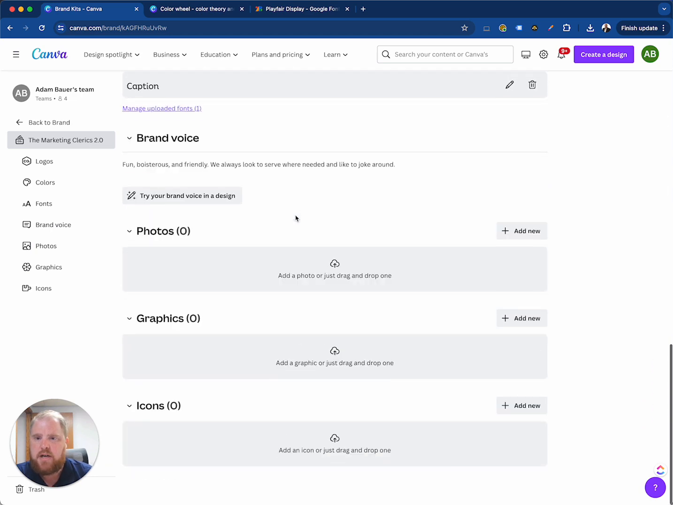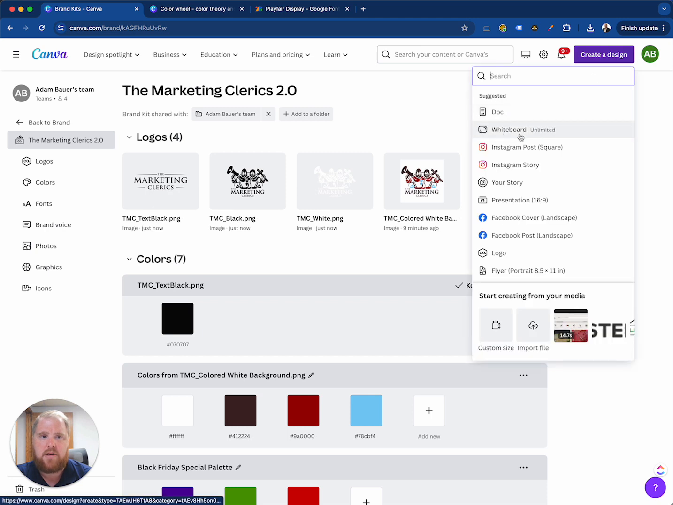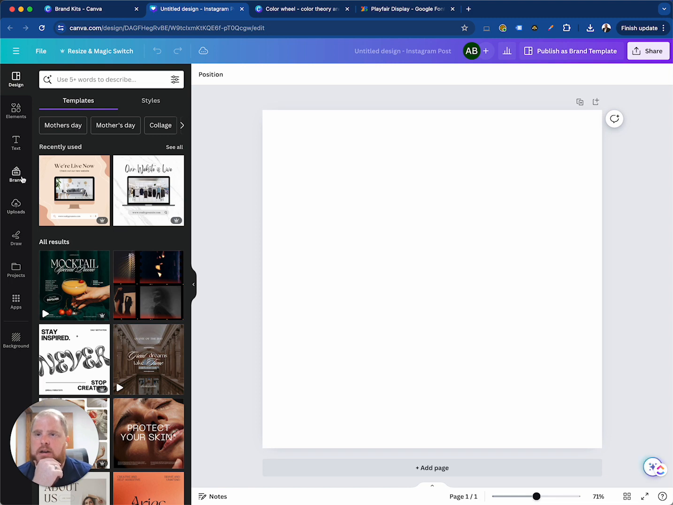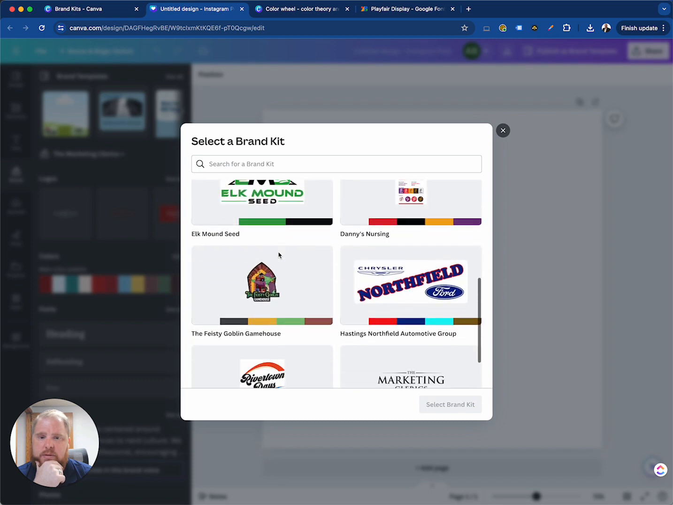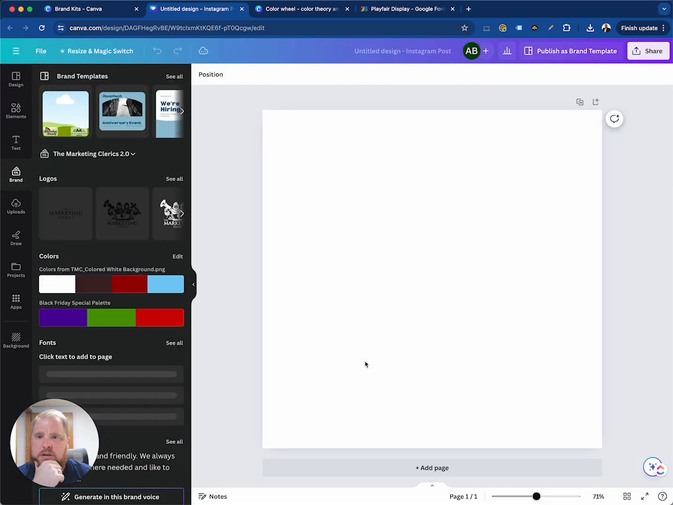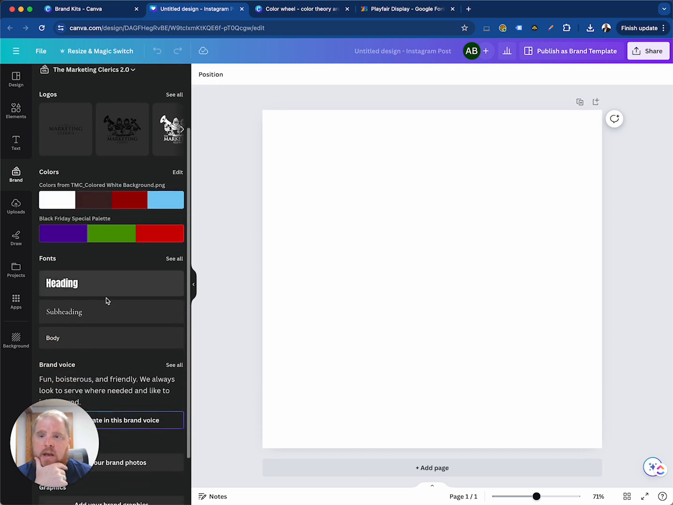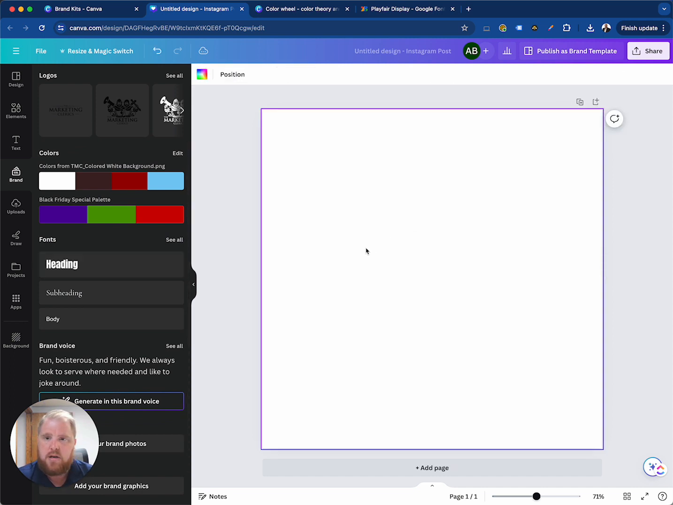So once you're done creating the brand kit, then when you're creating designs, let's just create an Instagram post here. You'll have your brand kit in here under brand. So let me pull up my Marketing Clerics 2.0. So you'll see we've got colors, here are our two color palettes. We have Black Friday Special, we've got the colored white, this is from the logo. Here are our fonts. So heading didn't take, I must not have saved it.